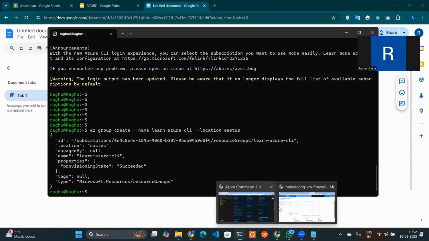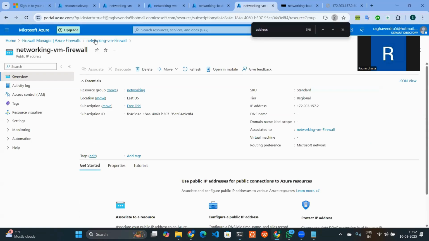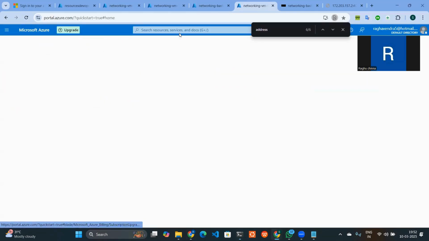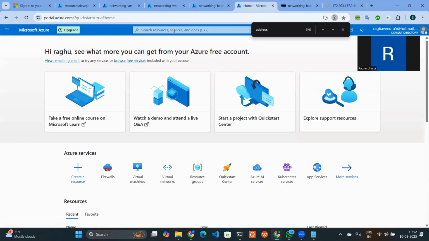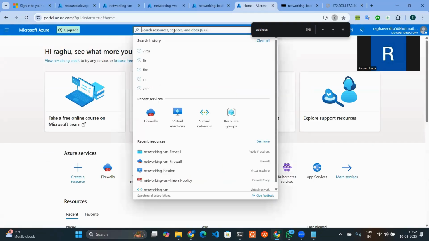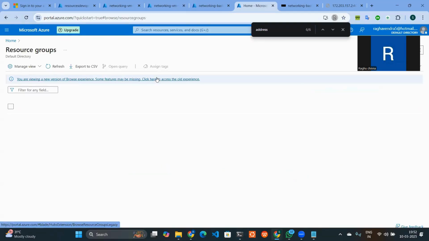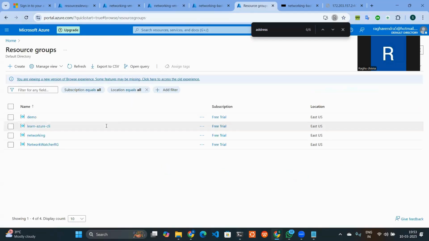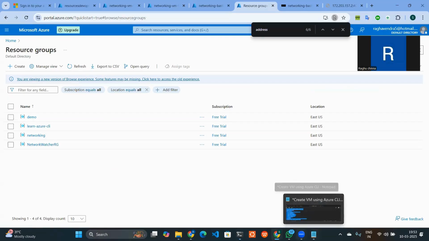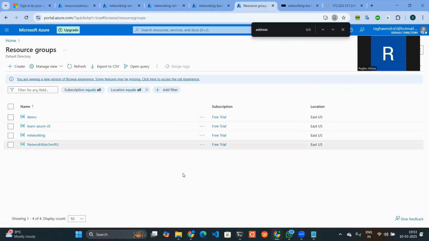We'll also check in the Azure portal, in the resource groups. See, learn Azure CLI. This is the resource group name which we entered. So it is created successfully. Congrats. Now we need to create the virtual machine.